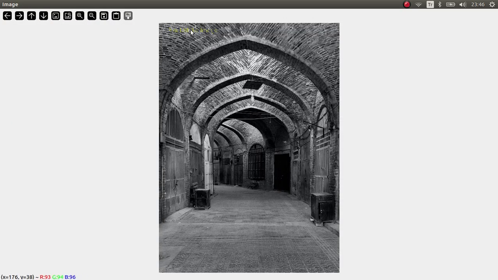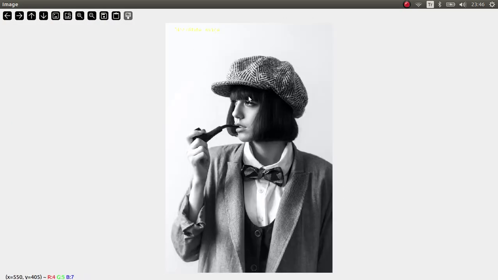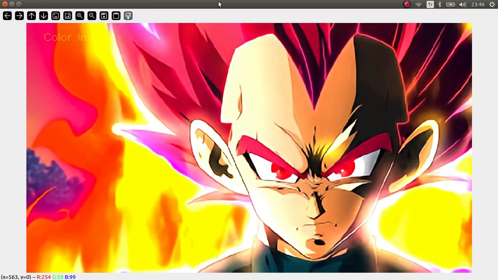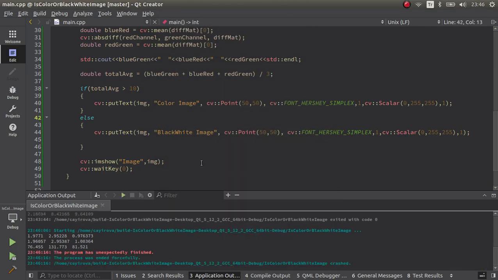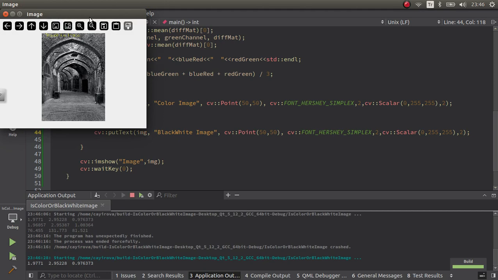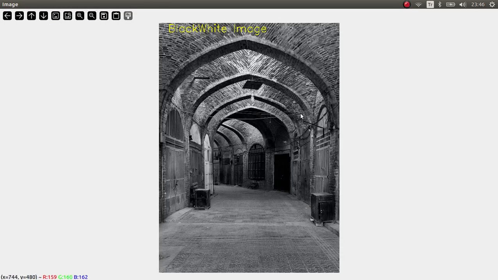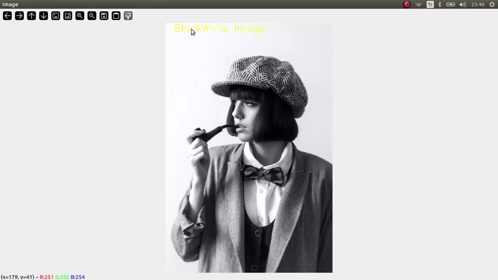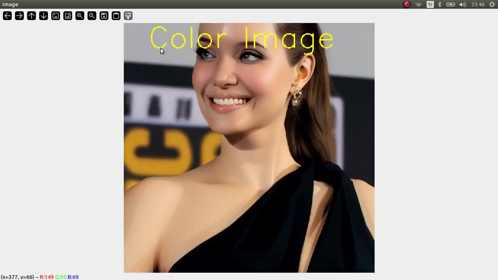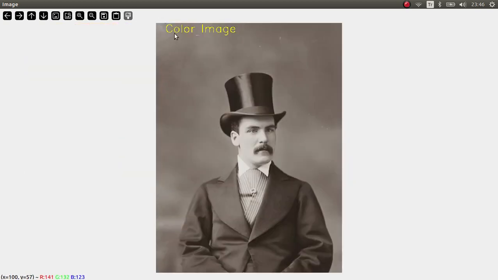It's so small for this. Maybe thickness should be increased. Sorry, I'm gonna increase the thickness. Let's see. And maybe increasing this also. Let's see how it looks. Better. It's saying this is black and white image, black and white image, color image, color image, color image.